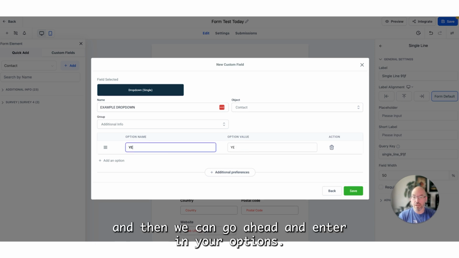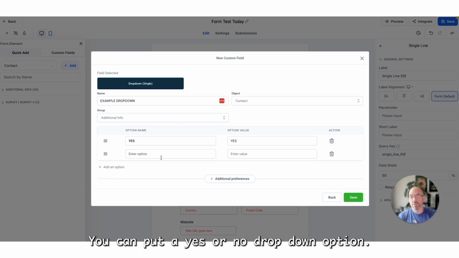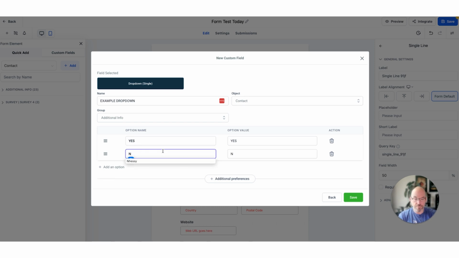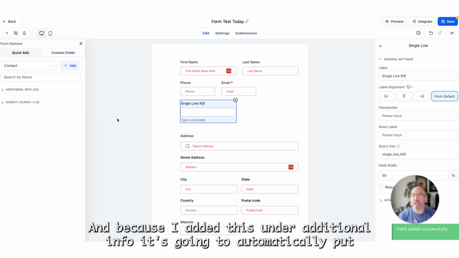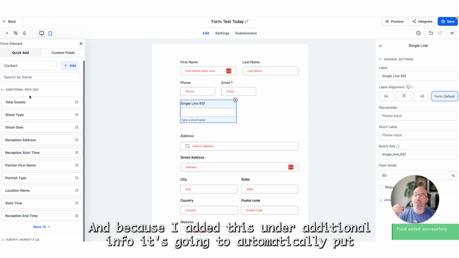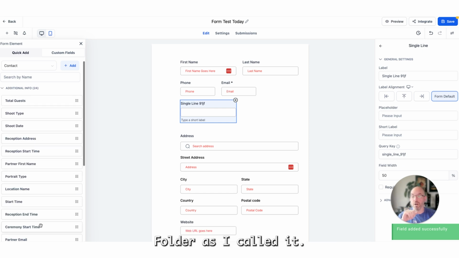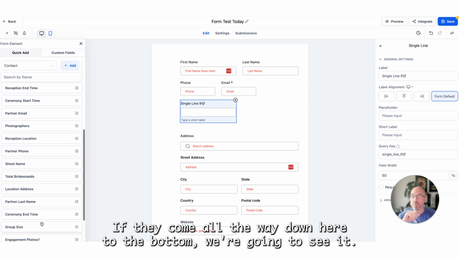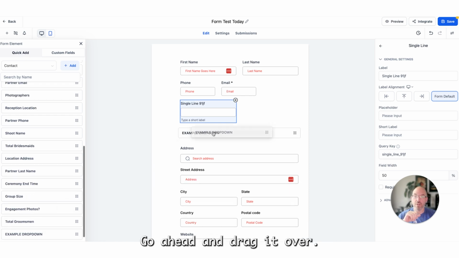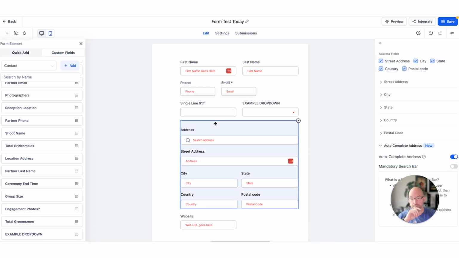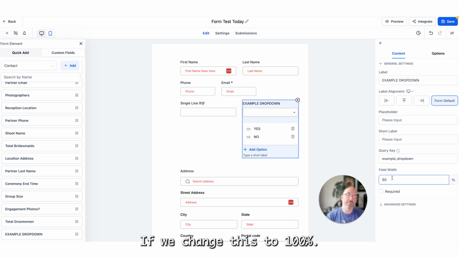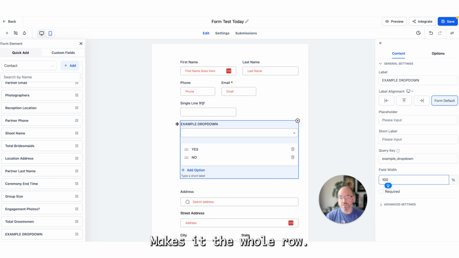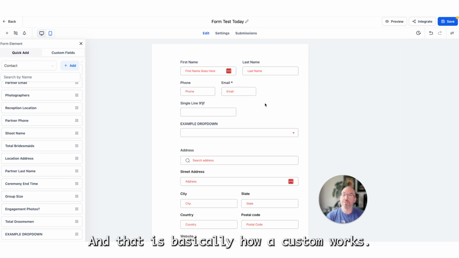And then we can go ahead and enter in your options. So you can put a yes or no drop-down option. Okay, and then go ahead and hit save. And because I added this under additional info, it's going to automatically put that under our additional info folder, as I called it. If we come all the way down here to the bottom, we're going to see it. Go ahead and drag it over. And now we officially have the drop-down. If we change this to 100%, it makes it the whole row. And that is basically how a custom field works.